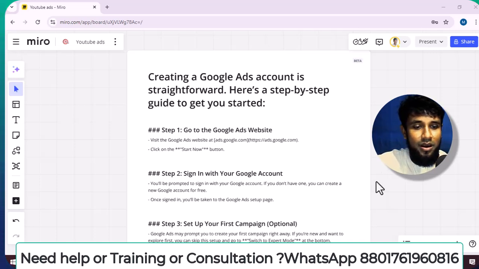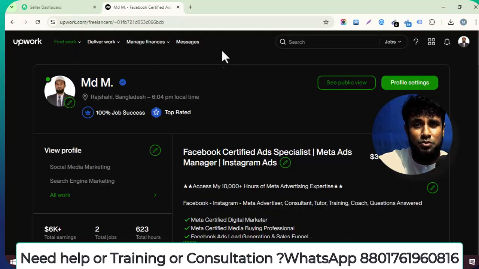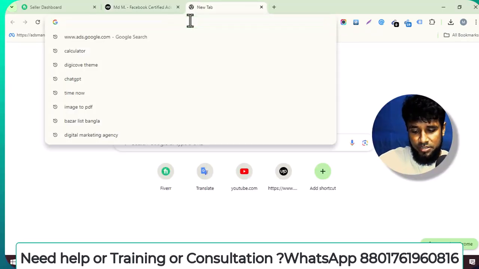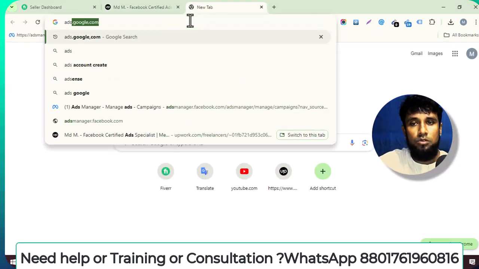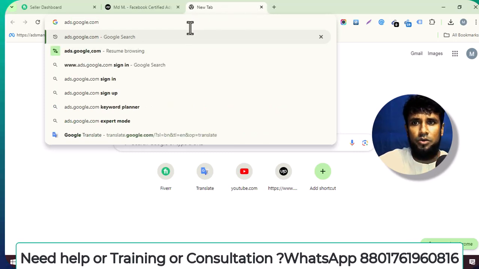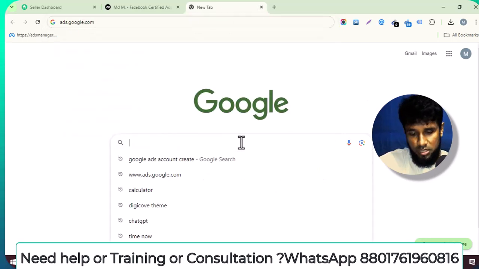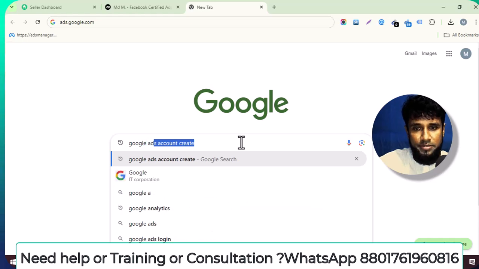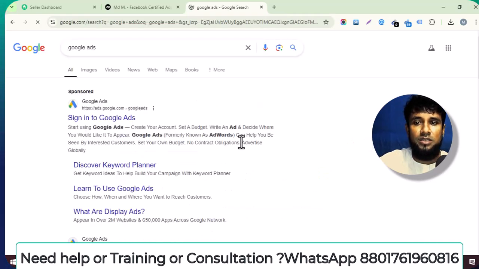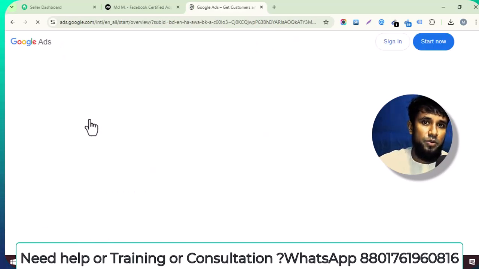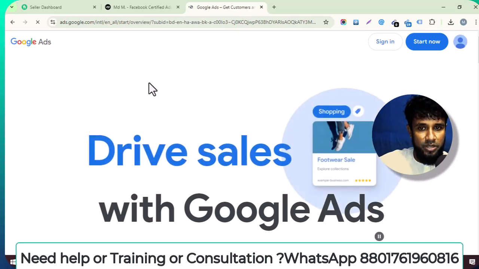Let's go, how to create a Google Ads account. First of all, you have to use this URL, ads.google.com, or another way, you can search and write Google Ads. If you search, then you will get a sponsored ad. Just click this one. If you click, you will get a new interface.